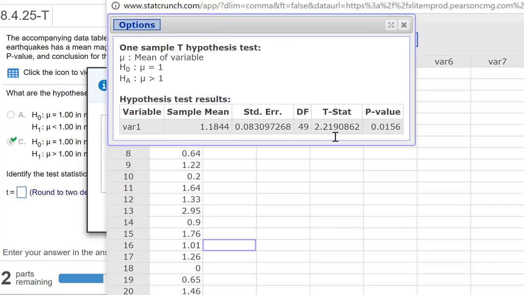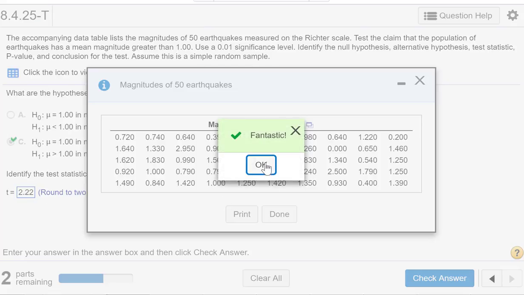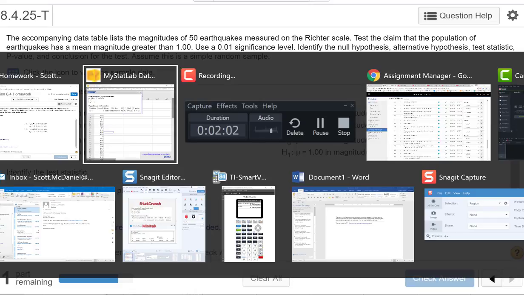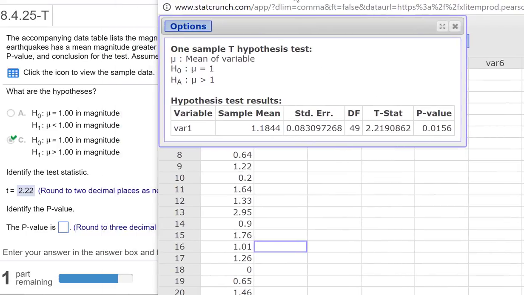Okay, and it gives us the T statistic at, around 2 decimal places, so 2.22. And then identify the p-value, which is around 3 places, 0.016.